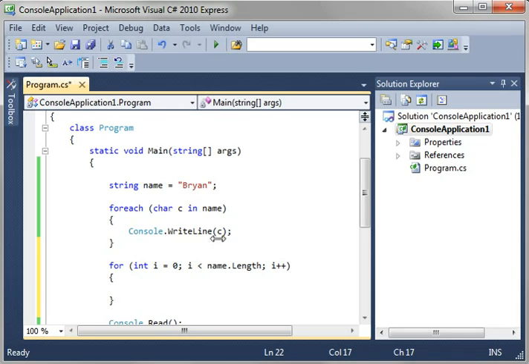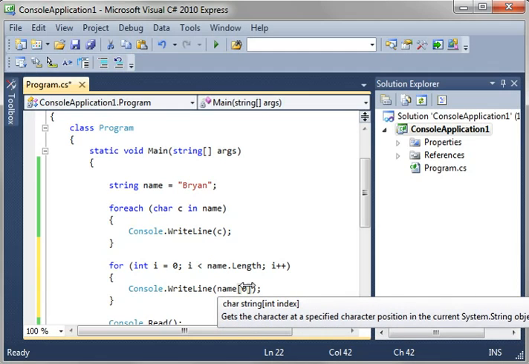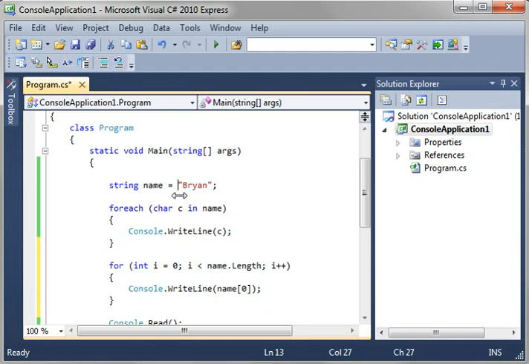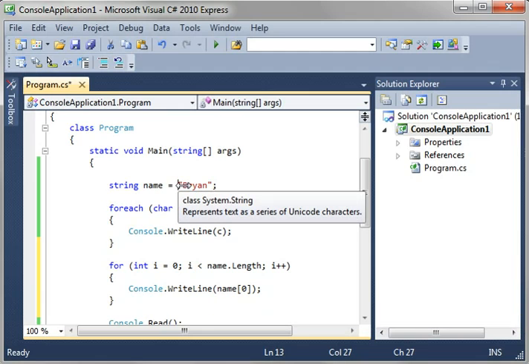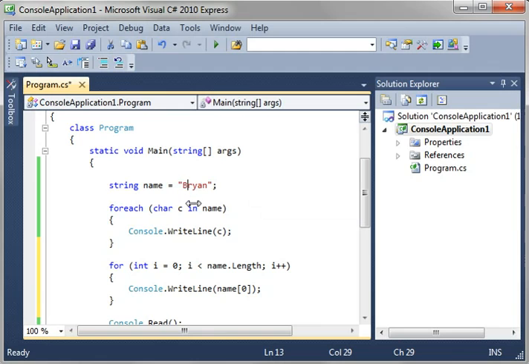And then we'll just say Console.WriteLine, and then bracket 0 bracket. Now what we're doing here is, you see how we're saying char string int index? What we're doing is saying get the index of that string. Remember we talked about 0 based in the last tutorial. The first one is 0, second is 1, 2, 3, 4.